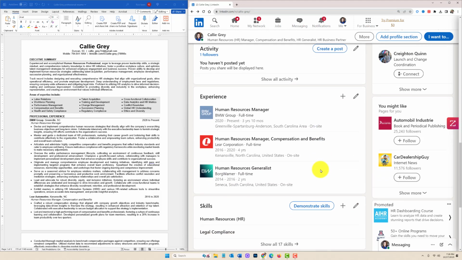Okay, next step, let's start working on experience. Now, Callie went ahead and she did put in her 3 jobs with BMW, Lear, and Borg Warner. And now what we're going to do is we're going to just simply copy and paste off of our resume the bullets into these sections. Making sure we've got, not only our company, make sure we've got the years present.